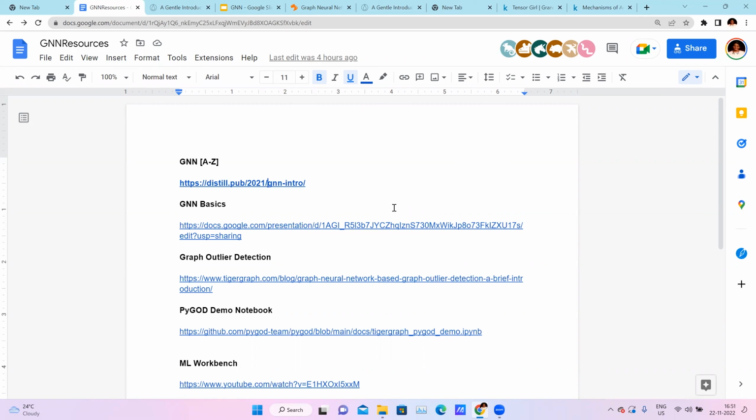And we also saw some of the different types of outliers which are there, and how graph-based outlier detection happens, like the general concept of graph autoencoders. And then we discussed the Pygod library. So this is the end of the session.